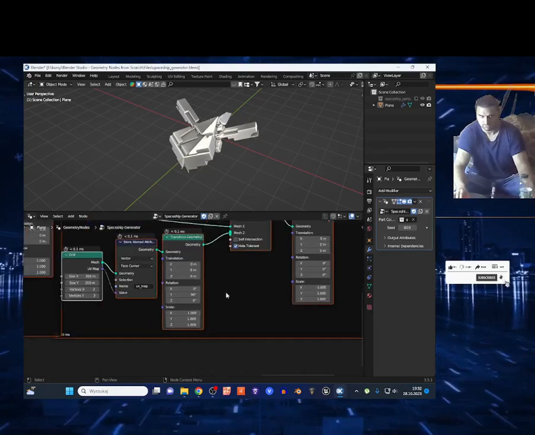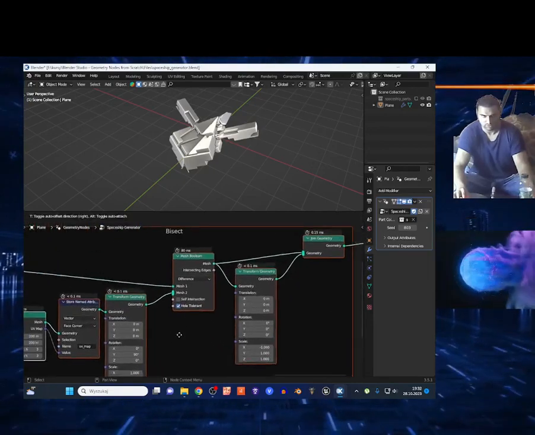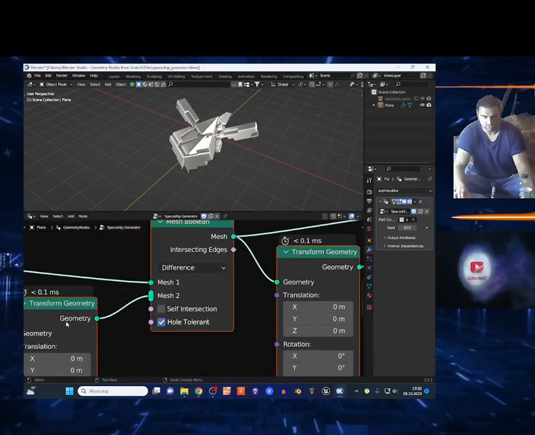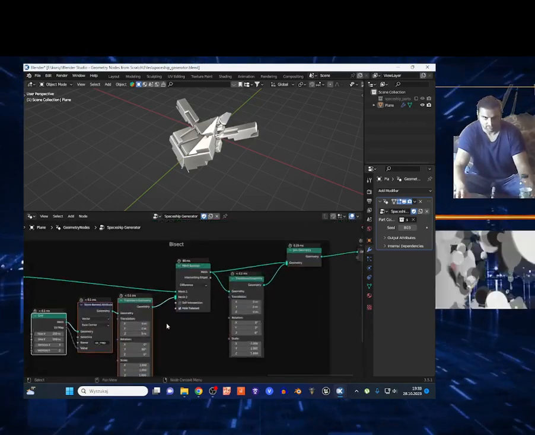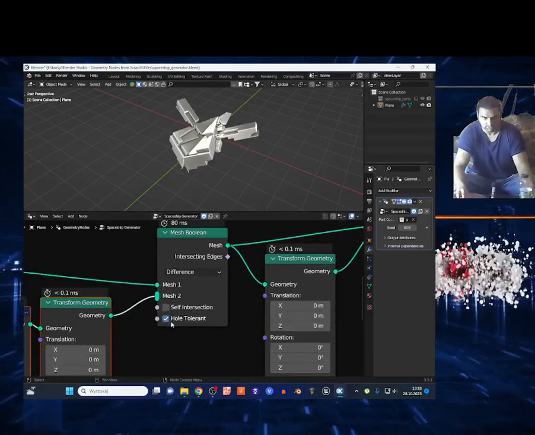I'm gonna show you all these nodes without my talking at the end. And transform geometry goes to the second mesh with all those stuff. Yes, those to the second mesh. Just select right here whole tolerance.